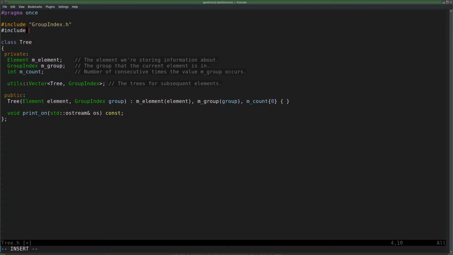Group index is... Do I even have a group index? Probably not. I think group index is defined inside the header of group. Let's add the utils vector though. Yeah, group also defines element. And I'm sure that it already includes iOS forward. So this should be enough.